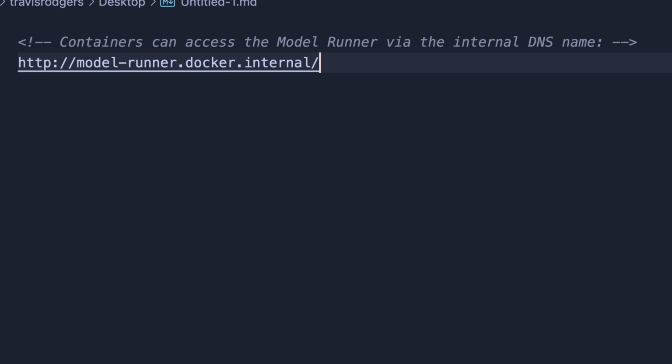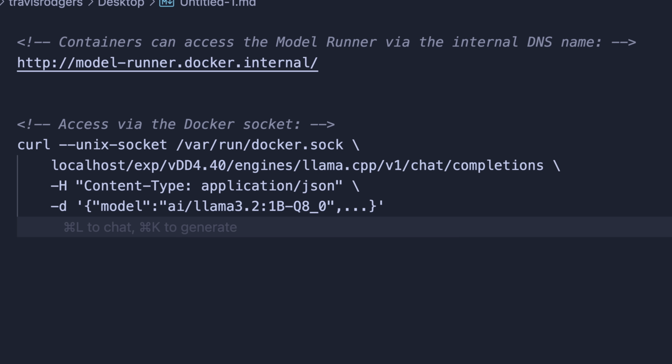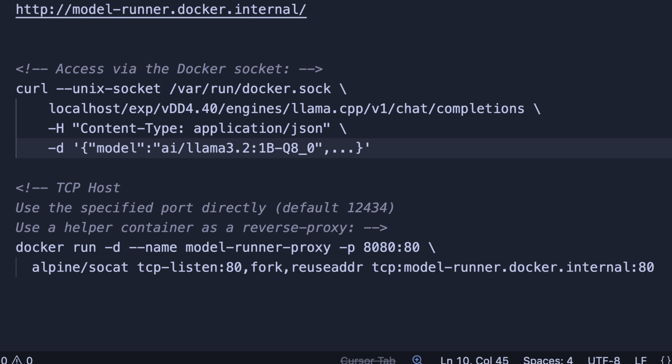Now that you know what it is and who it's for, let's get back to using it in your dev workflow. So there are a number of connection methods once you have a model pulled. You can access it from within containers via the internal DNS name. You can access it from the host via the Docker socket, or from the host via TCP.